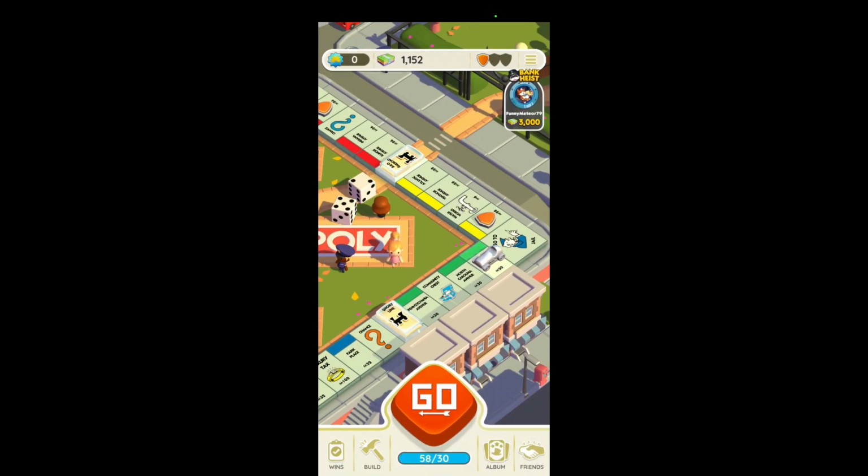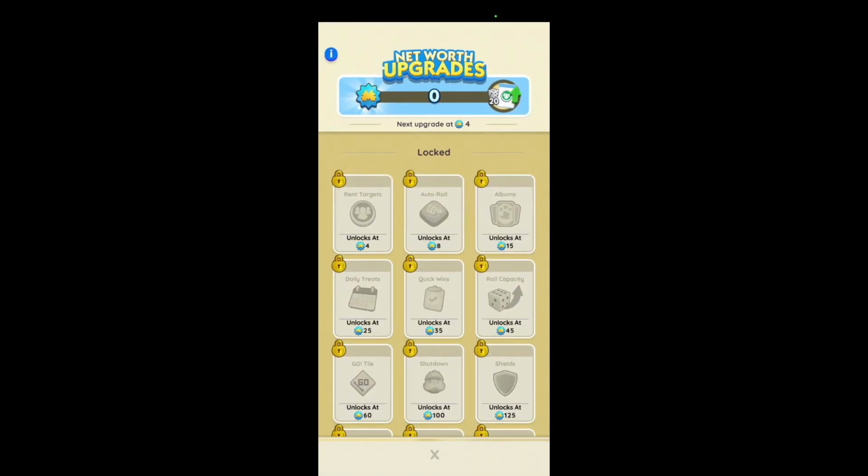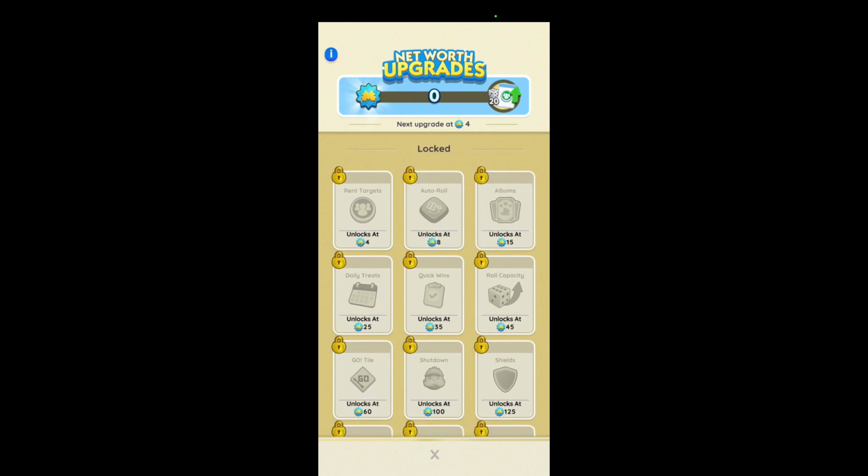So once you have done that, if you want to access the stickers, you need to unlock the album option. To do that, what do you need? There's a minimum requirement, so you need to get up to 15 net worth points in order to unlock the album here. So you see there's an option called album, so you need to unlock that. To do that, you need 15 points. So if you don't have that, like me, you just have to keep playing the game until you get these 15 points. So once you get that 15 points, then you'll be able to unlock the album option.